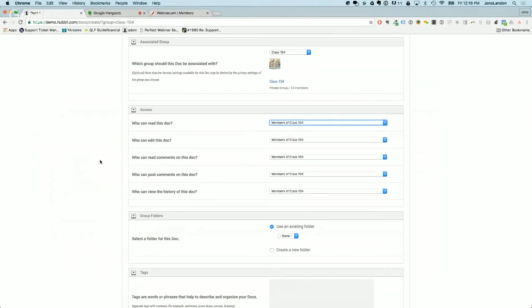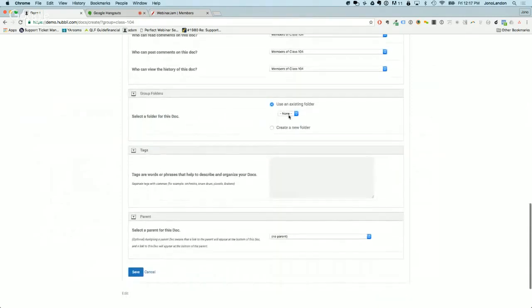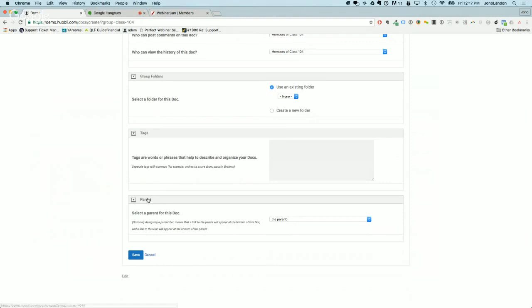It's a great way to organize your documents. So you can have folders. You can create folders as well. You can add tags. And you can even have a parent doc, so there's a hierarchy of your documents.